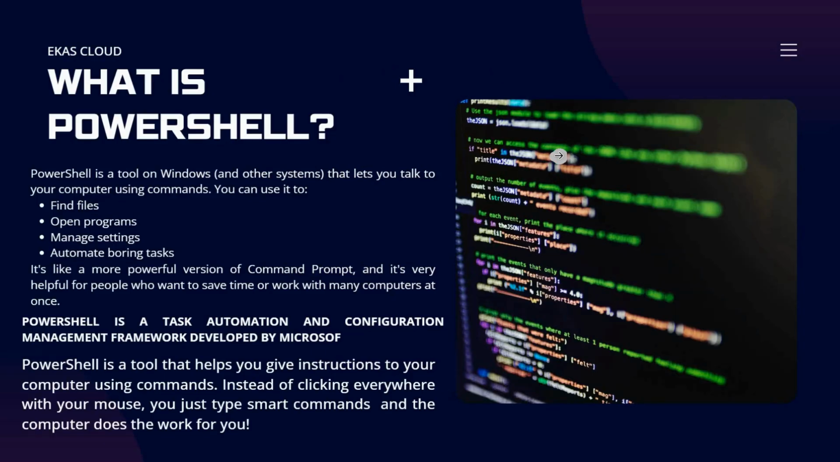PowerShell is a command line tool and scripting language created by Microsoft. Think of it like an upgraded version of command prompt, but way more powerful and intelligent. It allows you to talk to your computer using commands instead of clicks. Like you can find and manage files, open programs, automate system tasks, configure settings, manage servers and users. For example, instead of clicking to open and close 100 services, you can run one PowerShell command and finish it in seconds. And it's especially useful when working with large networks or managing cloud environments like Azure.